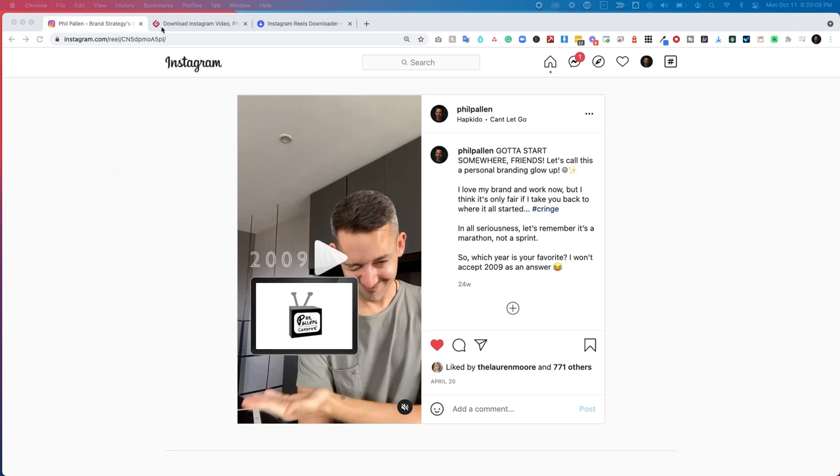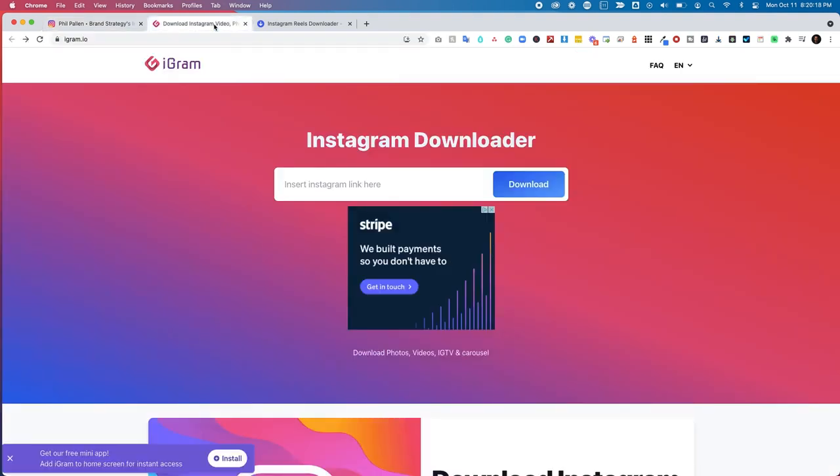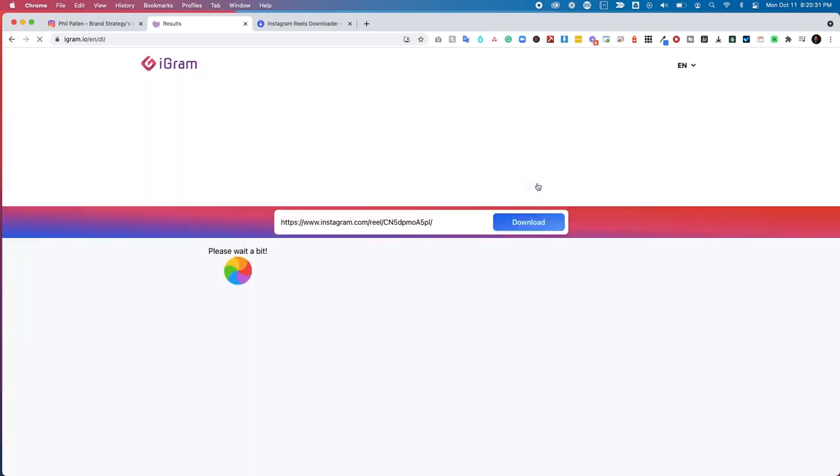So the first thing I'm going to do is go to Instagram here on my desktop computer, and I'm going to grab the URL of a reel. Just an example here. The first website that I recommend using, or at least trying, is called iGram. It's very simple. iGram.io will let you use its Instagram downloader. Here I'm pasting the link to the reel, and I'm going to go ahead and click download.